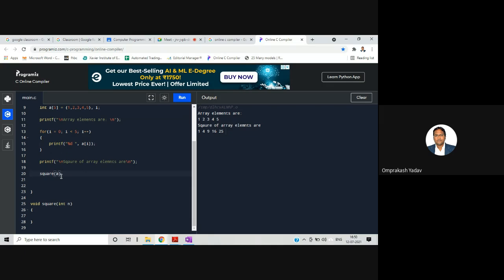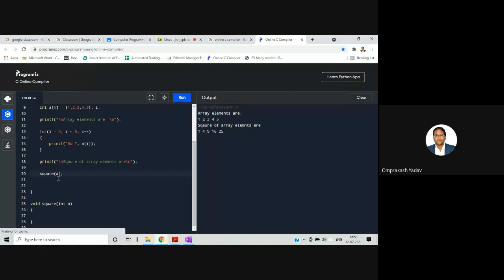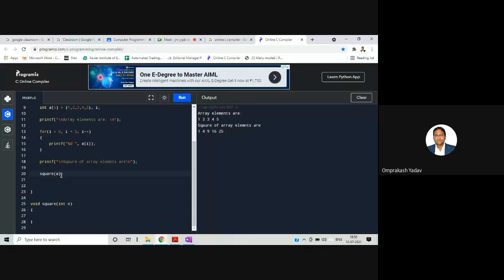So I'll pass a. What is a? Sorry, a is not a simple integer variable. It's an array, and it's taking 5 values. So I have passed a. a is the name of that particular array.